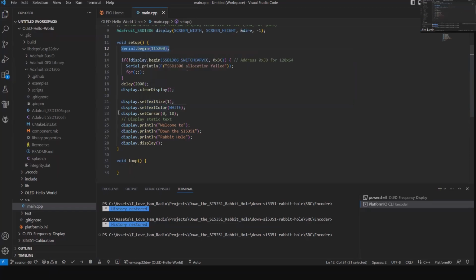And then we're going to set the cursor position. We're going to basically move down 10 pixels, and that's where the cursor is going to start drawing out its text when we display it. And then our next lines, we're going to just print 3 lines that is going to be displayed on the screen. It's going to say welcome to, and then down the SI 5351, and then the next line is going to say rabbit hole. And then in order to get the display to update that, we're going to call display.display. And that's going to then paint the screen.